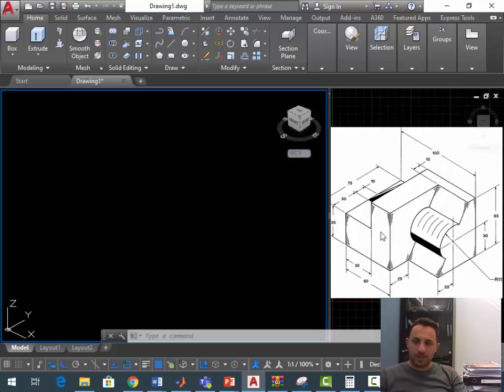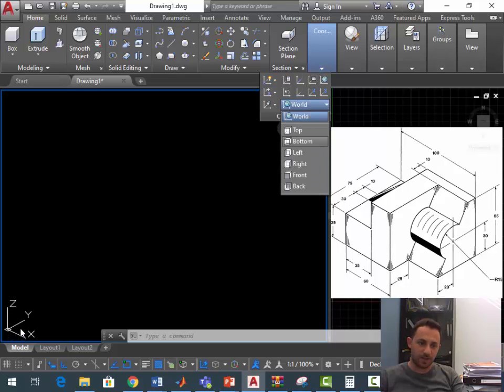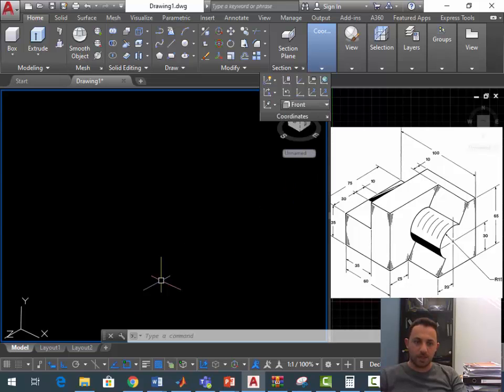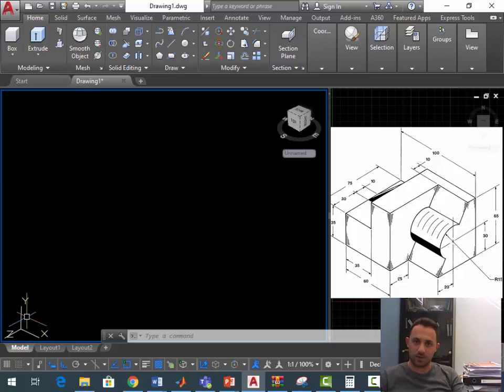Now I want to draw this L shape, and therefore this face is in the front view. So I will go to the coordinate space and modify my X, Y, Z coordinate into front. So the X, Y are switched into the front plane, because all our drawing must be in the XY and any modification or extrusion or modeling must be in the Z direction.